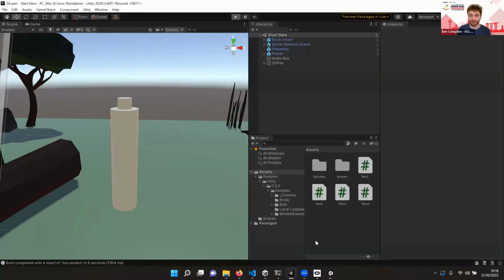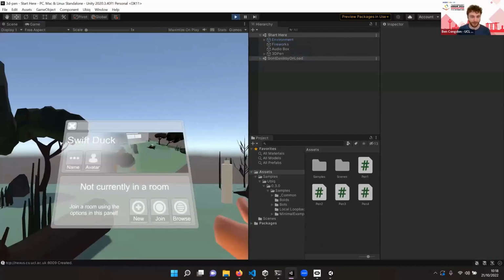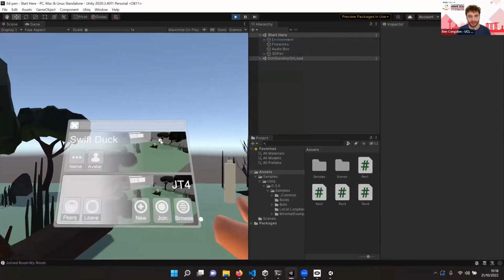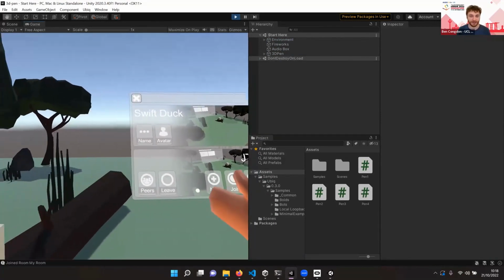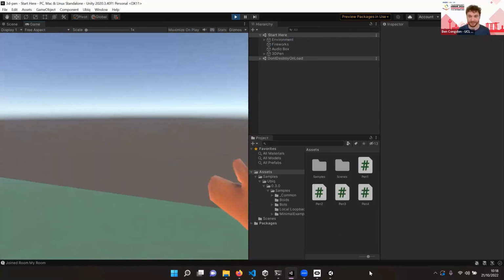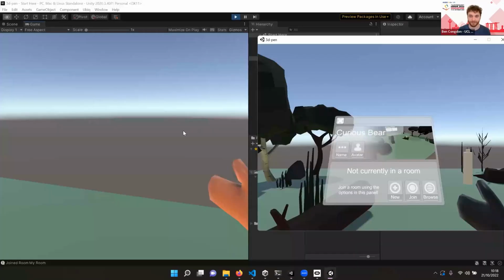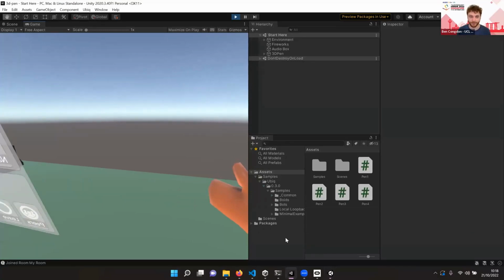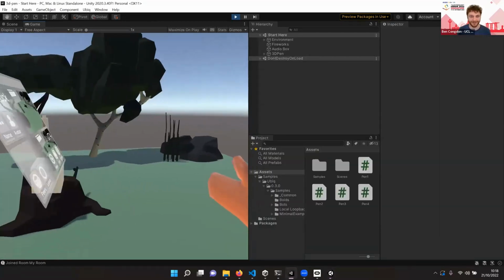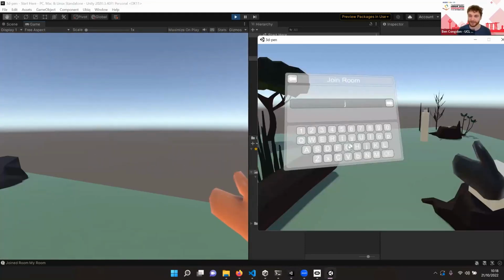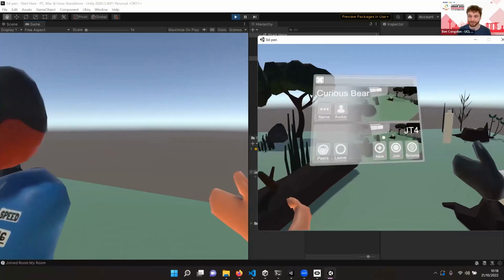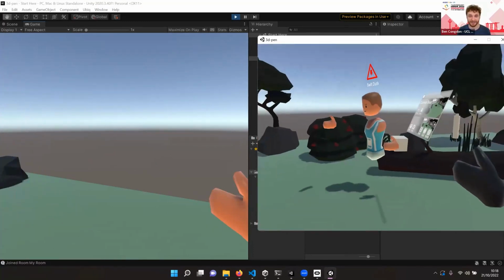Okay, so again, we have 2 copies of the same application running. I've joined a room in this version of the Unity editor, and I'll turn around just so we get a good look at the room code. Okay, JT4. Okay, cool. We once again have 2 users in the same room.